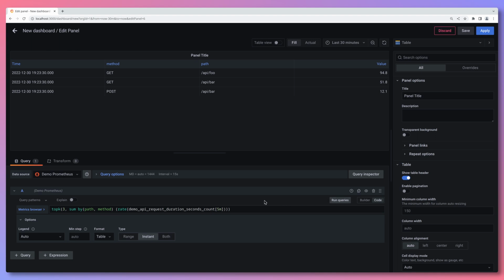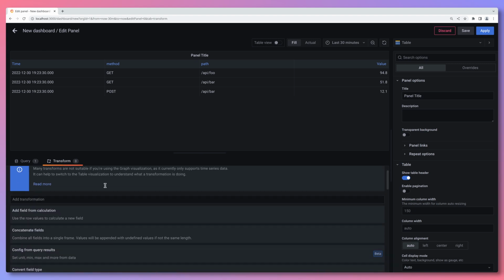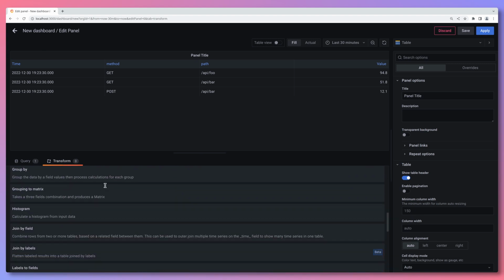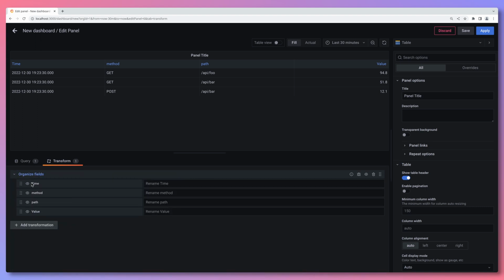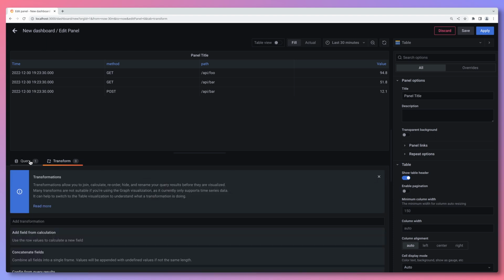request rates. However, maybe we don't want to show the timestamp column since that timestamp is always going to be the latest one. So there's actually multiple ways to get rid of that, and I'll just show you 2 alternatives. The first option is to add a query transform by going to the transform section and choosing the organize fields transform. In there, we can simply click the eye icon next to the time field to hide it from the table. Now I'll just undo that and also remove the transform again so I can show you the other option.